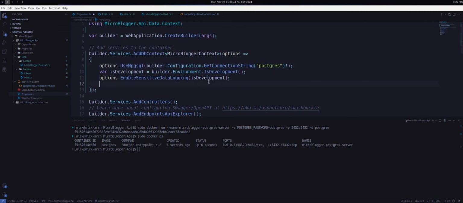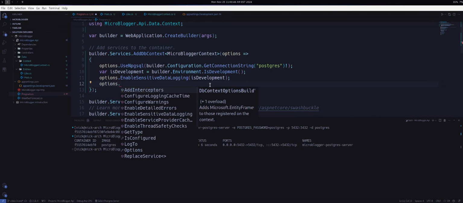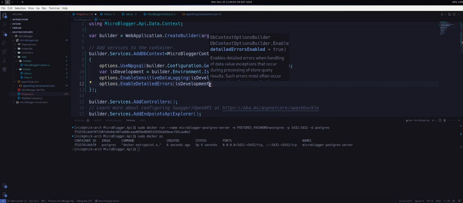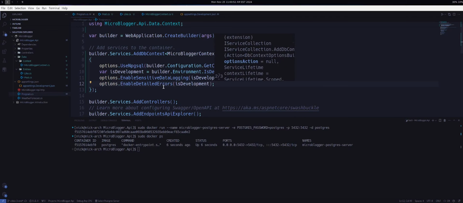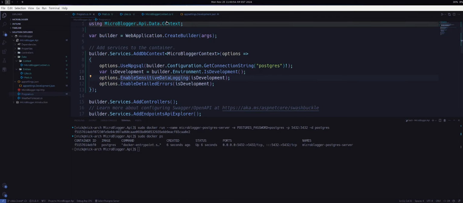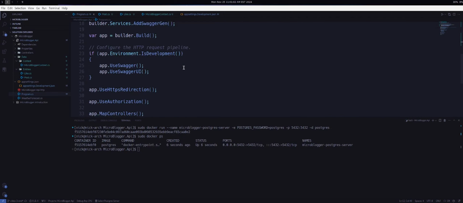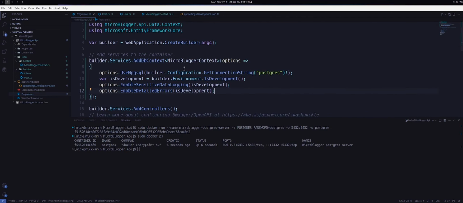Then we can say options.EnableDetailedErrors. And we're also going to pass in isDevelopment here because, again, the default value is true, and I only really want those detailed errors if we're in development mode. All right. So with that, we only have to do a couple more things, and we're done with this video.